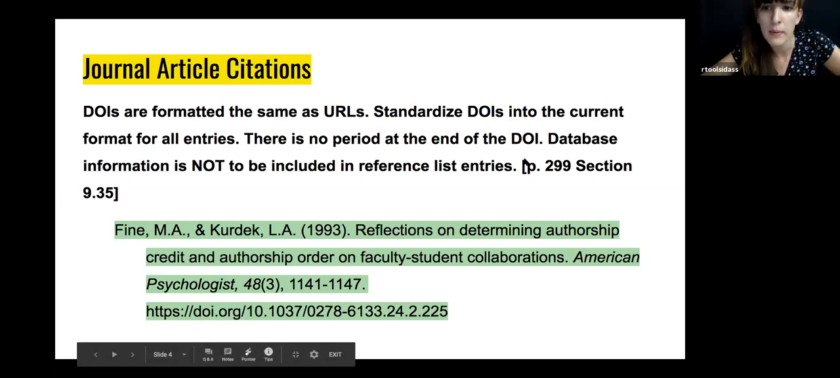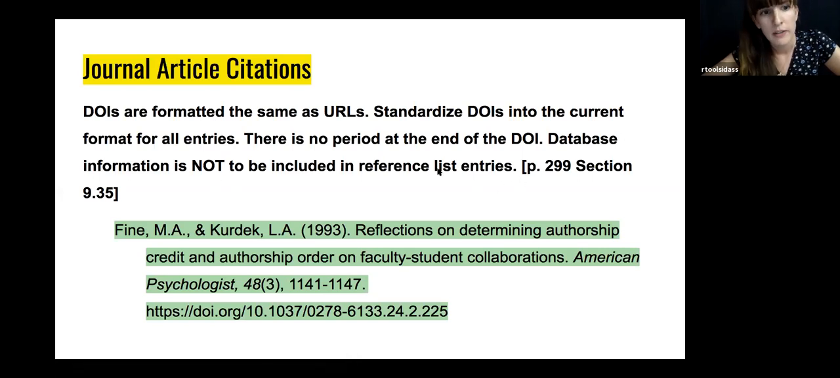All of this bracketed information here is the corresponding page number and section number within that APA manual, 7th edition. So if you wanted to read more, feel free to grab a copy and you can flip to those pages to read more about these changes.